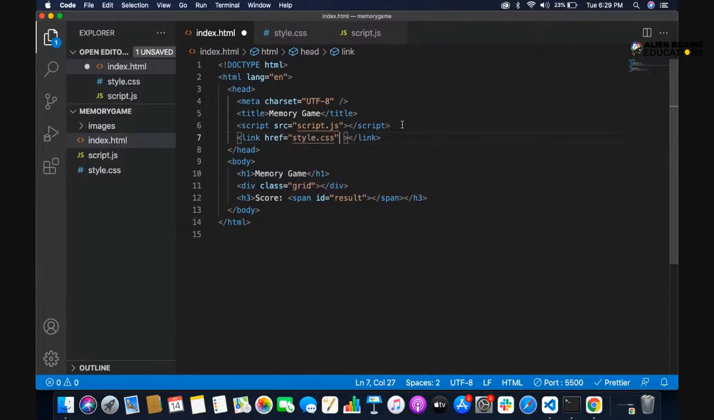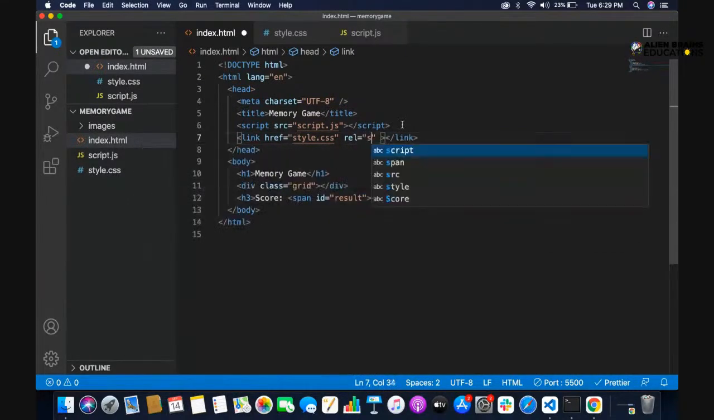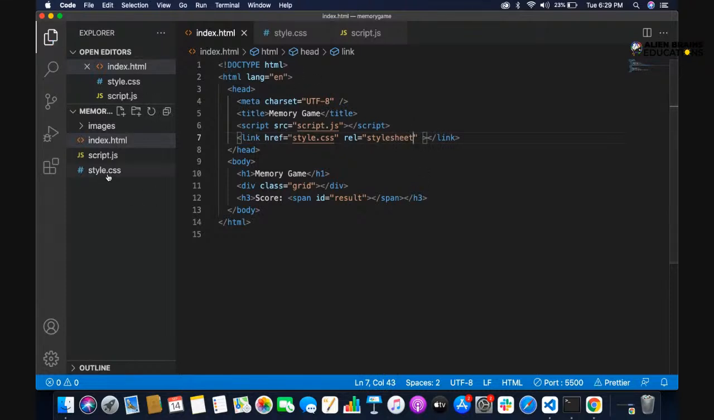Also, I need to let link know that this is a stylesheet, so we are adding styling. It will have a rel, a relation of stylesheet. Because CSS, if you are not familiar with it, its full form is Cascading Style Sheets.